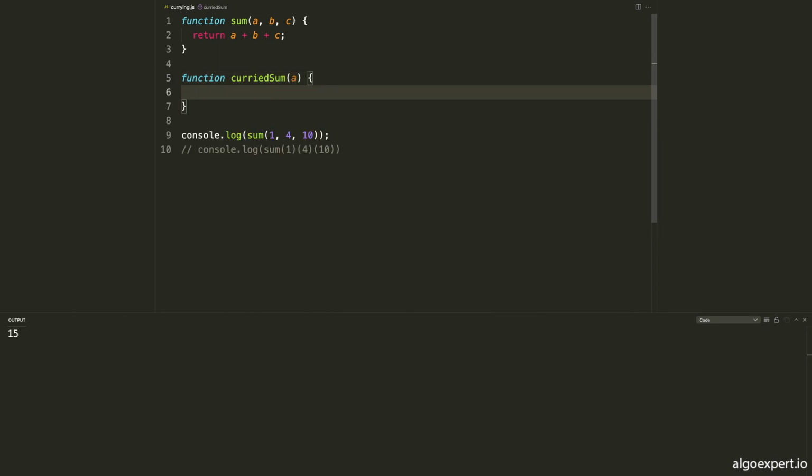Okay, so now what do we need to do in this function? Well, the goal was to be able to call it as a function, which means we need to return a function. So what we're going to do is return a function. And this function took in one parameter. It took in the number 4 in this case, which is our letter b. So we can take in the argument of b.